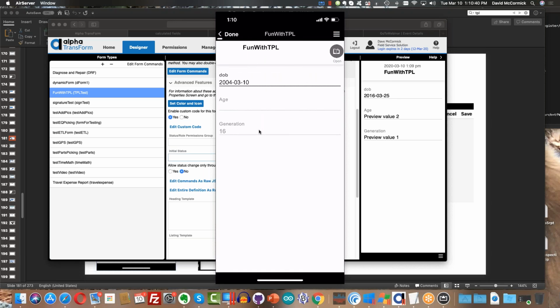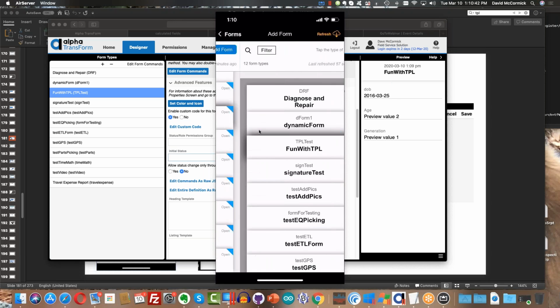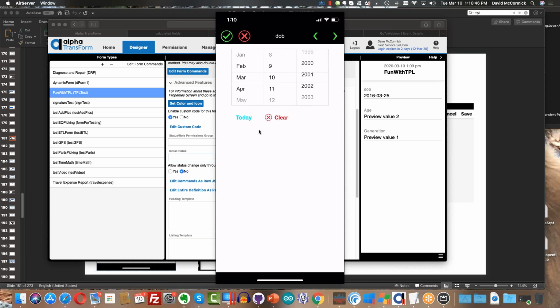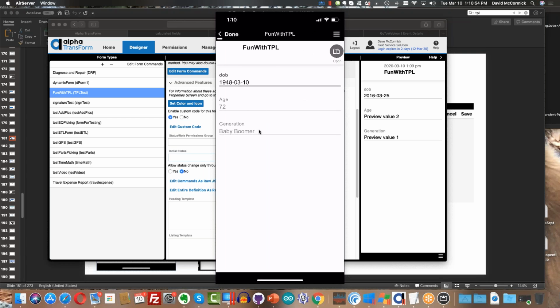Let's go back to add form, and we'll choose another date. Let's go way, not way, way back. We'll go kind of far back. Let's try 1948. If you're born in 1948, you'd be 72, and you'd be in the baby boomer generation. So that's really the gist behind setting up calculated fields.